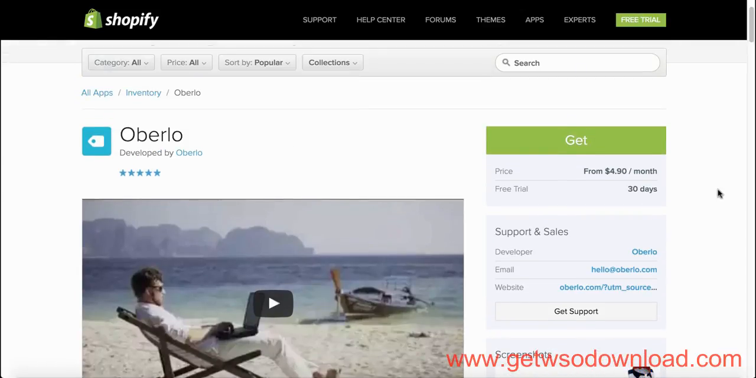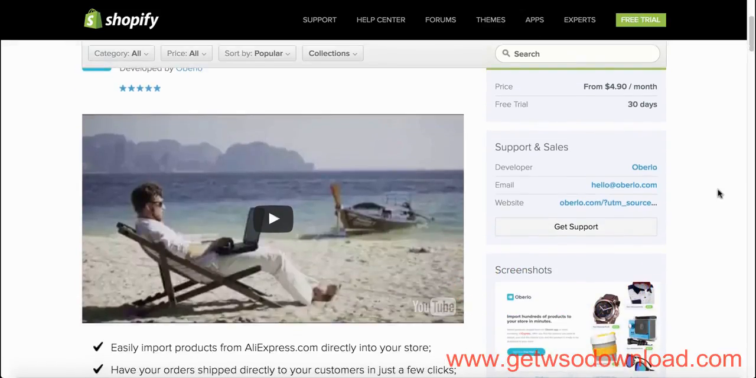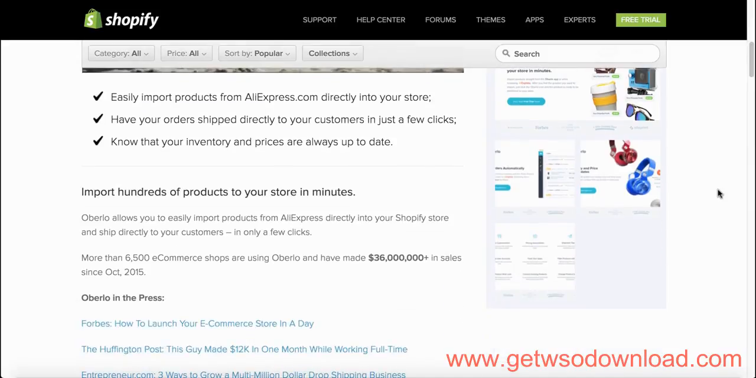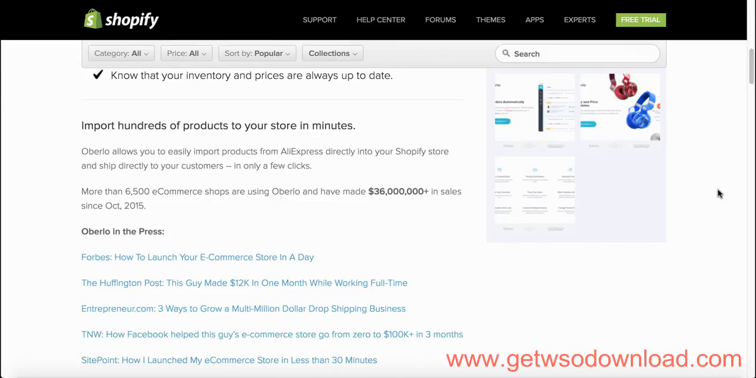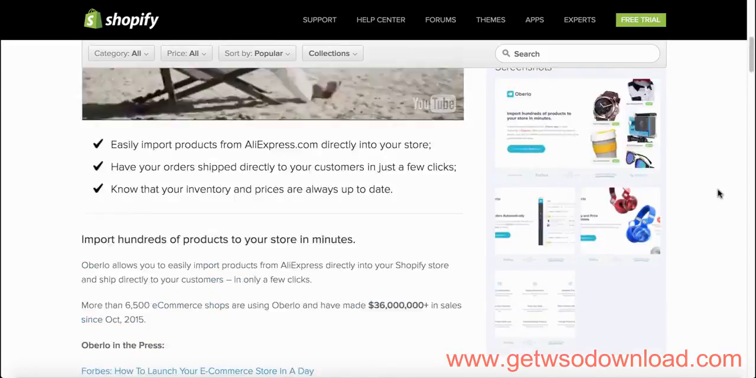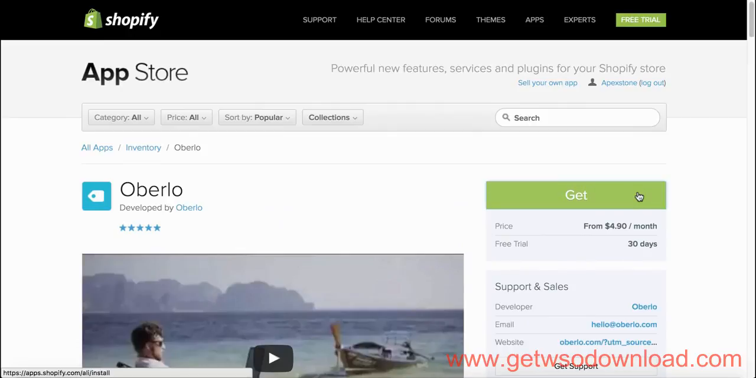So it starts at $4.90 a month. Once you start doing more and more orders, the price increases. I'm on their maximum plan, which is $79 a month, I think. It might seem quite expensive now, but once you start doing that amount of orders, for the time that this saves you, it's crazy cheap, and you'll not worry about it. So we'll just click get here and get it set up on our site.